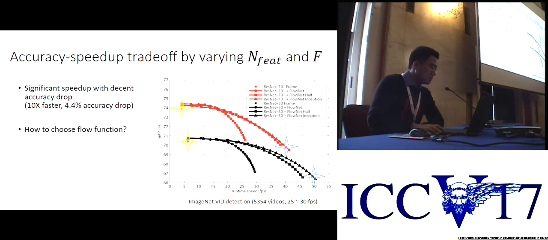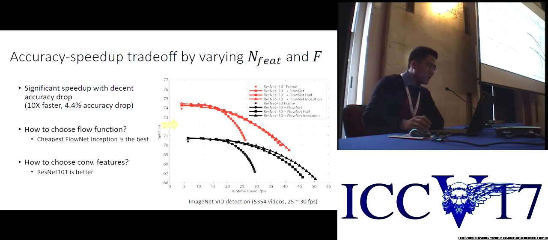The second thing we can conclude from this figure is how we can choose a flow function. We found that the cheapest flow network, Inception, is the best when we want to run really fast at a high frame rate. And how to choose the convolutional features? We can utilize the more expensive ResNet-101 compared to ResNet-50. So basically, with deep feature flow, you can utilize a very cheap flow network to get a good accuracy-speed trade-off. That's a basic conclusion.